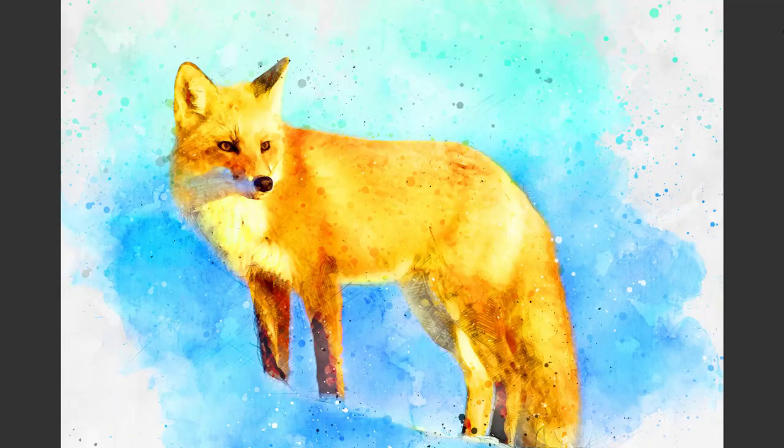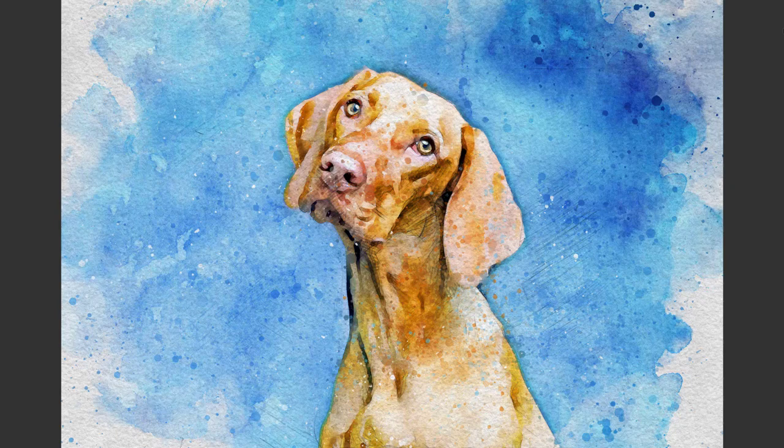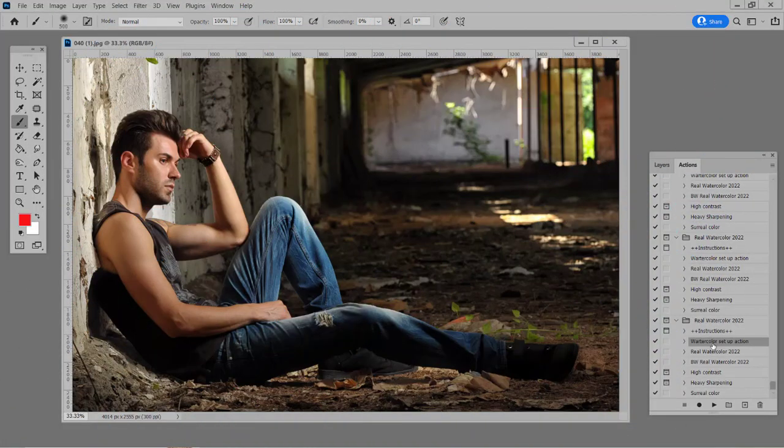Today I'm showing you this brand new set of real watercolor Photoshop actions, custom brushes, and watercolor papers. So let's see how it works. I have a photo open. First you run the setup action.